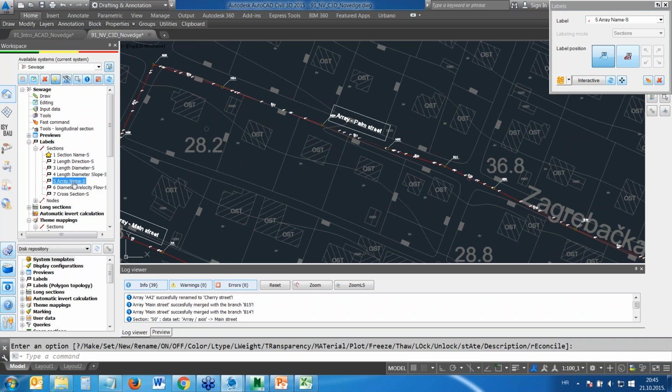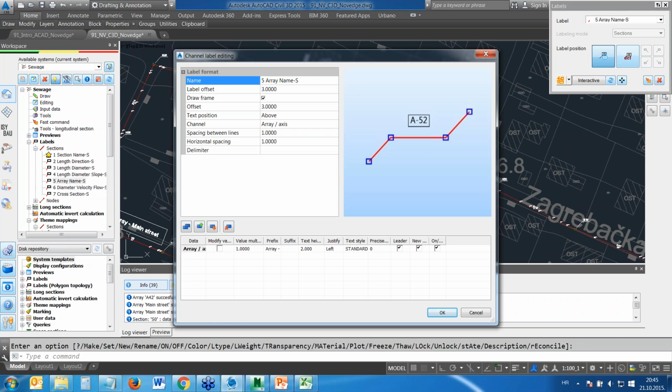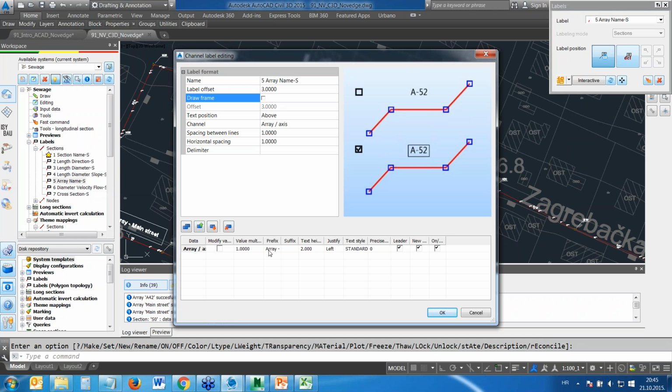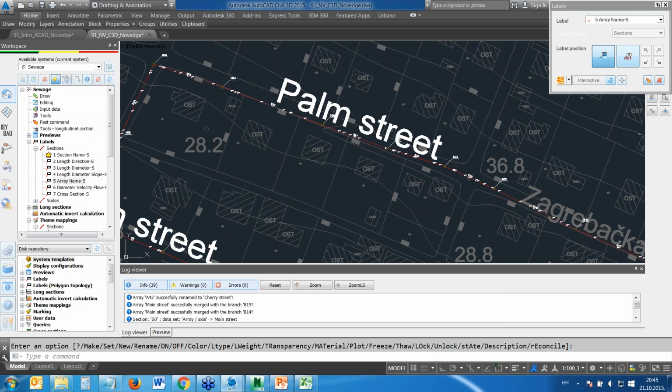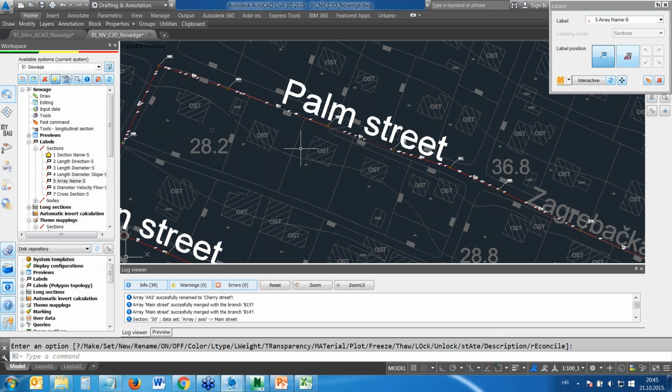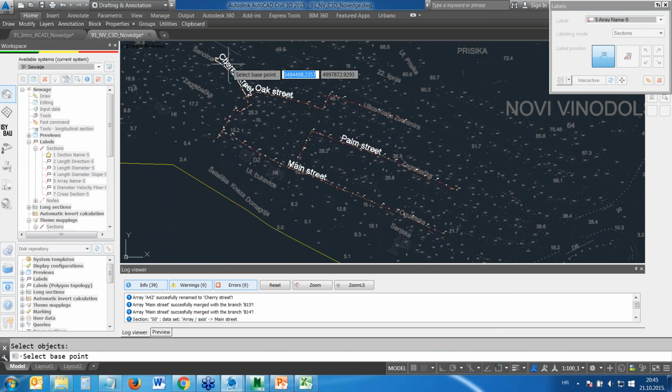No problem. Let's go here, array name, click on editing. First, I don't want this frame. Second, I don't want it to say array. And third, I want it to be a little bit bigger. Let's save it, delete everything, and redraw everything. And there you go, just the street names. I just need to change the position a little bit because I'm not happy about these positions.